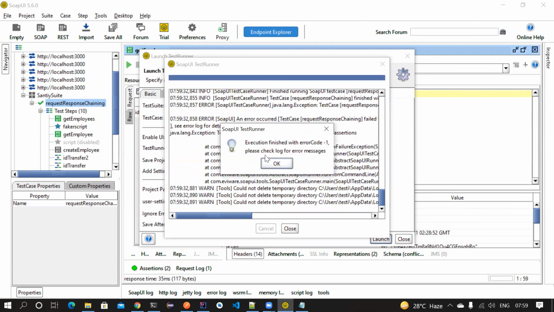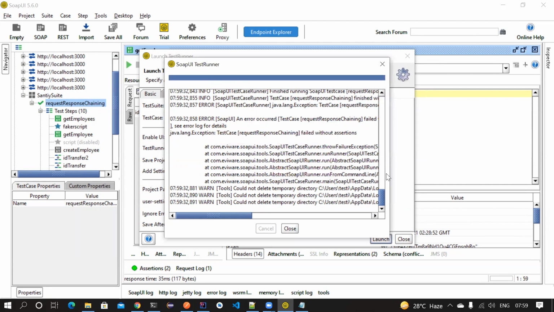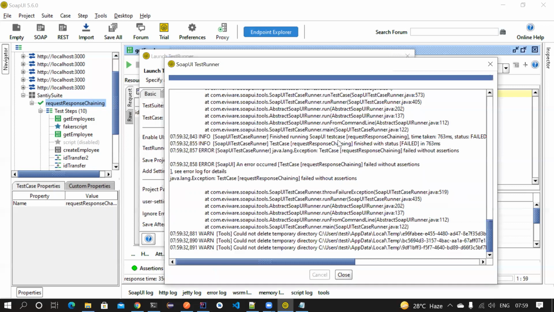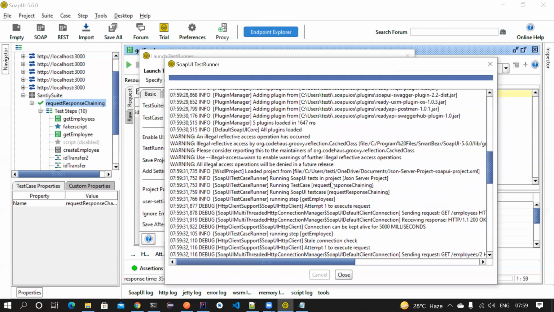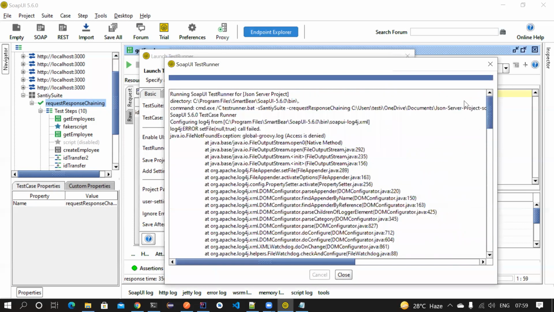So it is running all these things and there is a failure. There is an assertion failure, that is completely fine. The test case request response chaining failed without assertions. It's throwing some errors. Let's try to understand what it's throwing. It's still difficult to parse this information.